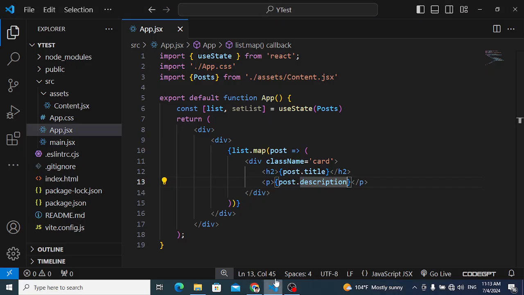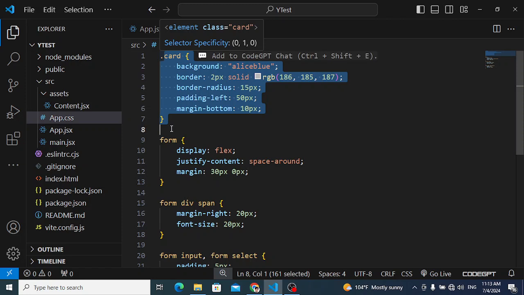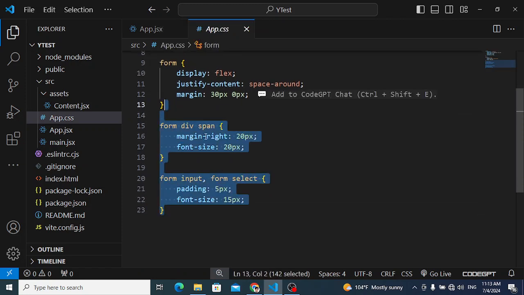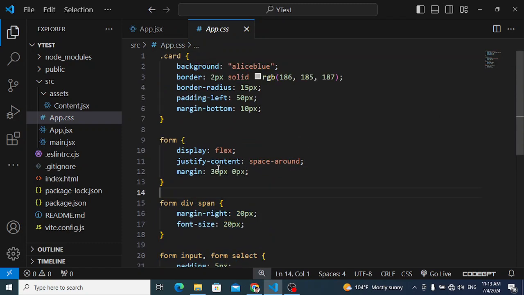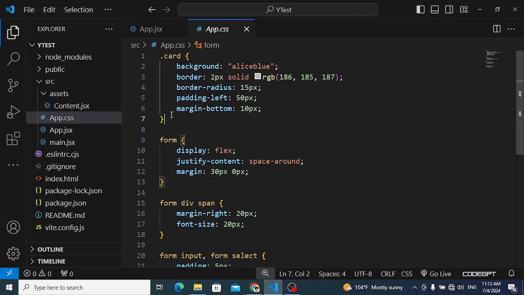I have assigned the CSS styles. Let's check the CSS code. This is the CSS code I have assigned just to the card. It is a few lines of code, so I will just use it for the design of these lists.